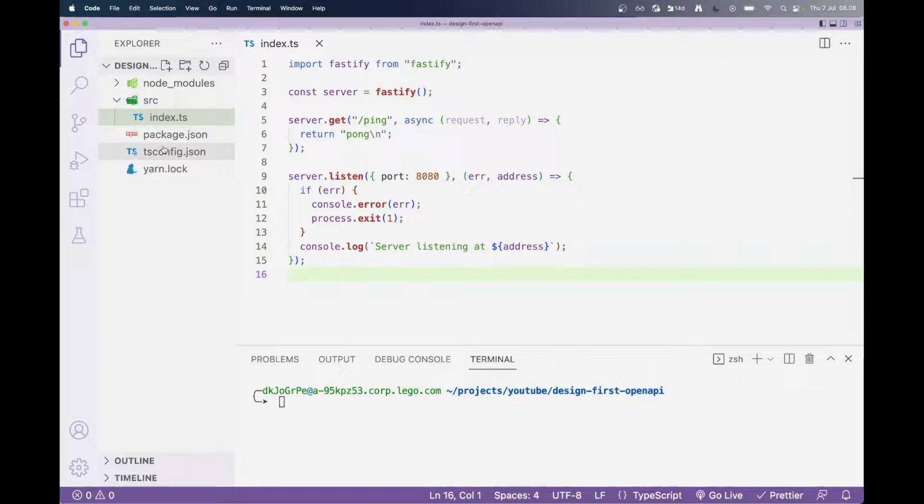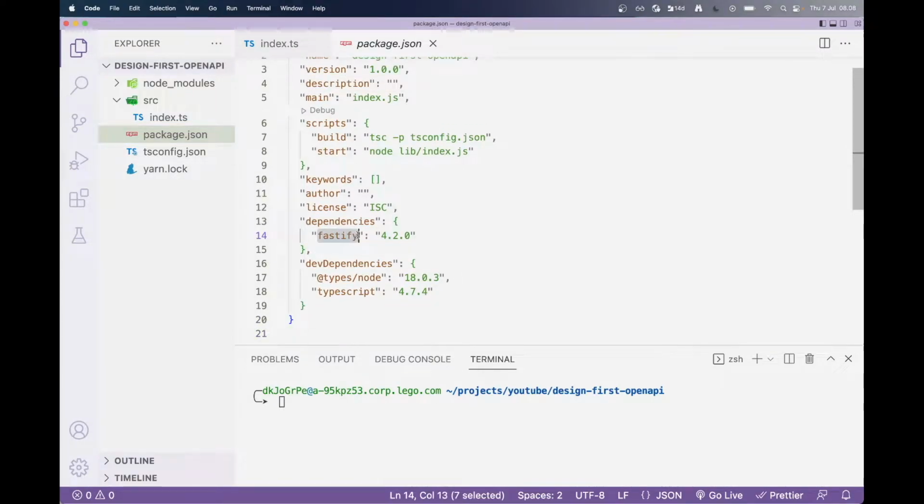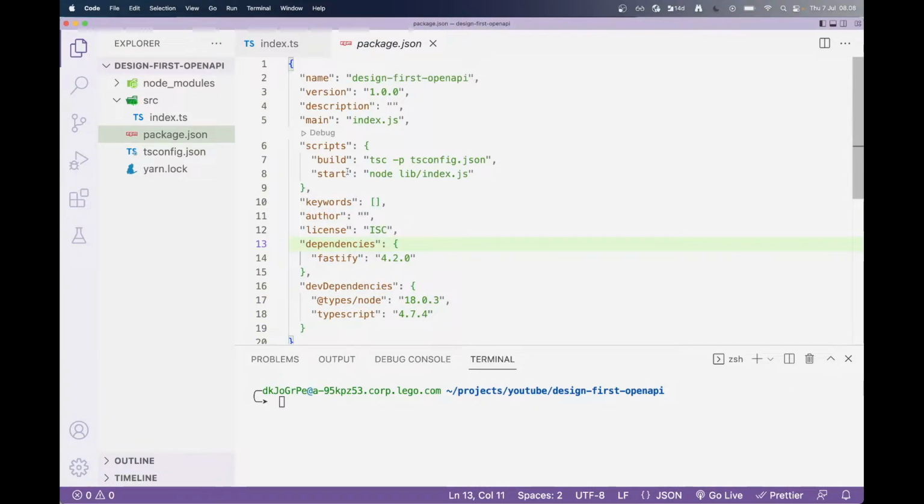Just a quick explanation of the project itself. This is, as I said, very, very simple. So we have Fastify as a dependency. We have TypeScript. And because we have TypeScript and we are in Node, we also need to pull in the types for Node. Okay, so very simple. And up here we have two scripts. One for build, which just calls the TypeScript compiler, and then the node command that points at lib slash index.js.